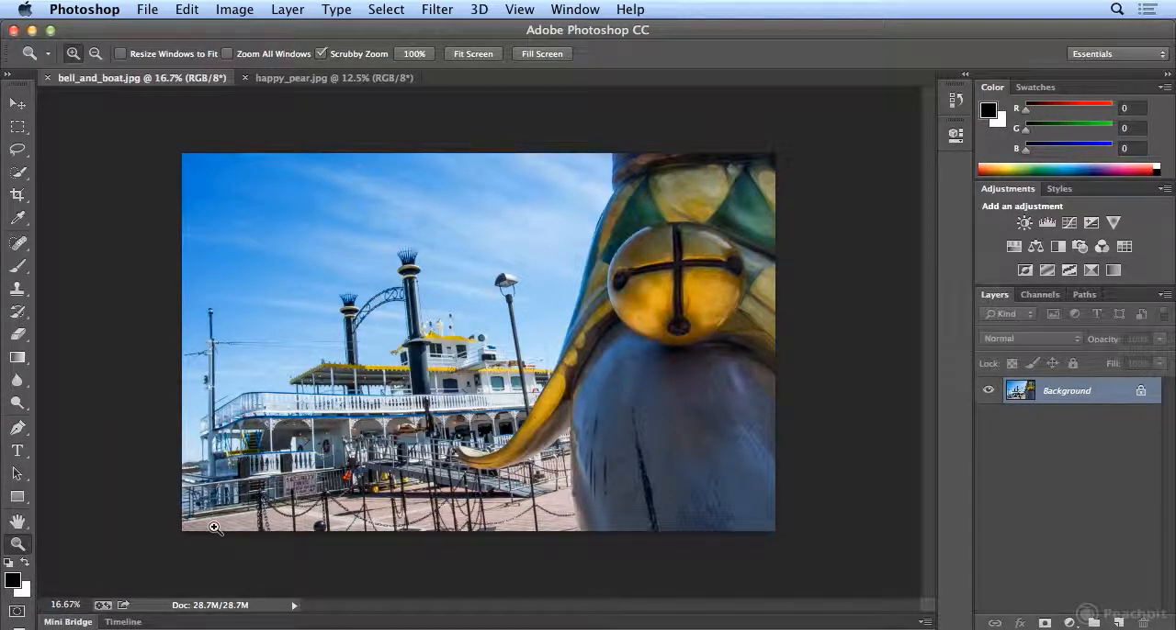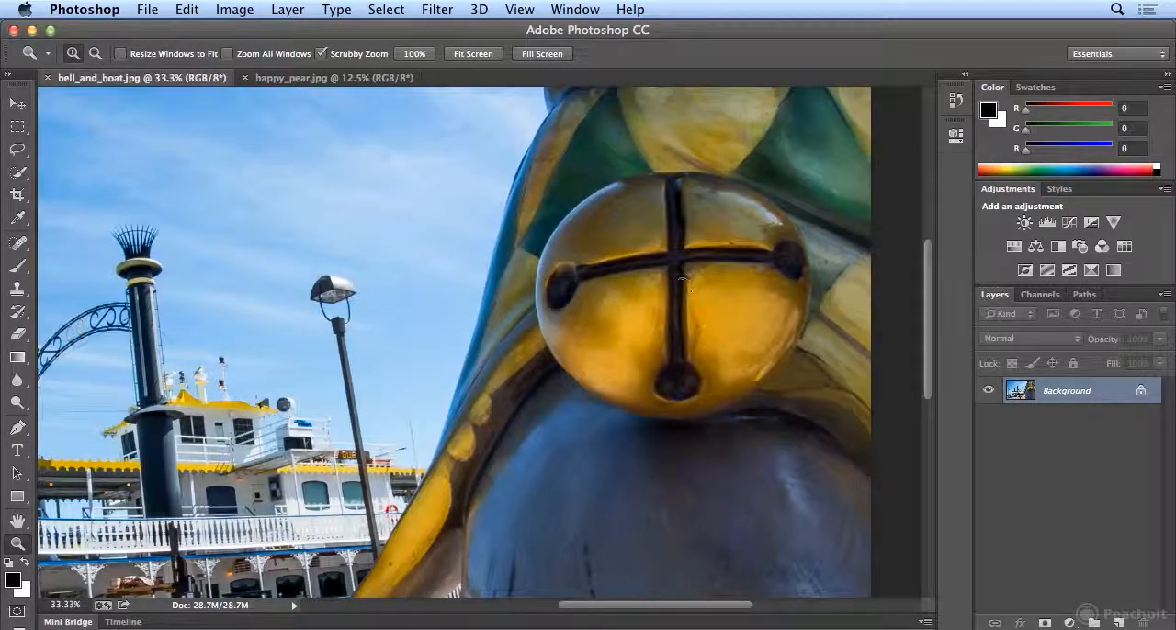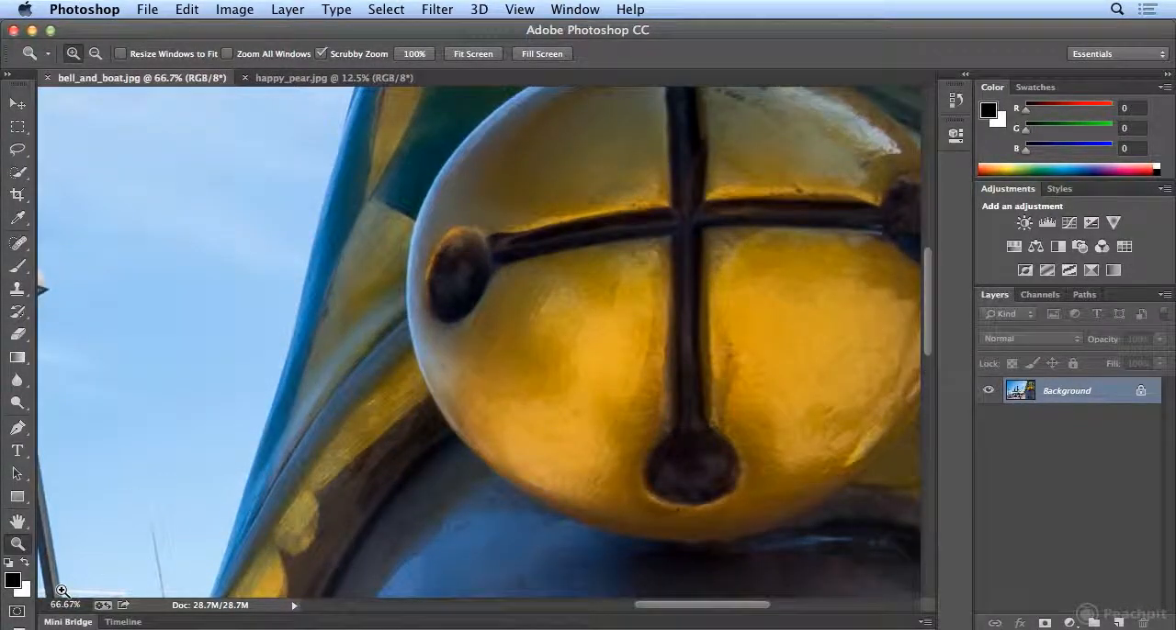The Zoom tool, with a single click, will let me zoom in on this bell, and at each click I'm zooming in more, 33% to 50% to 66%. Your zoom level shows up in two places.